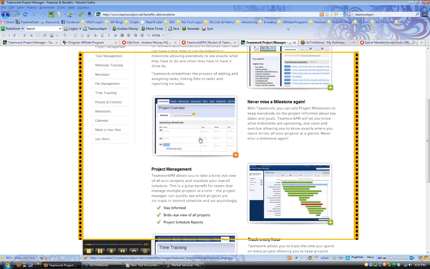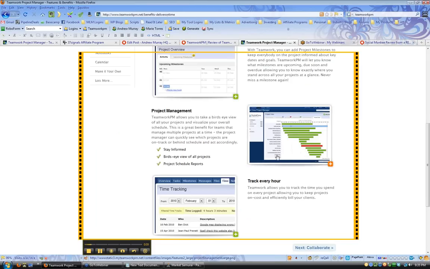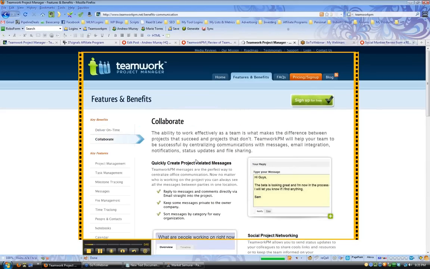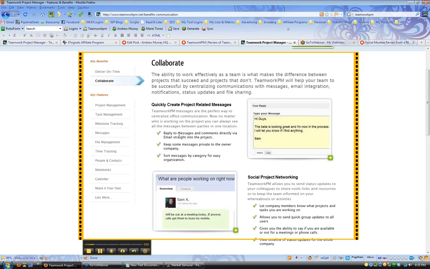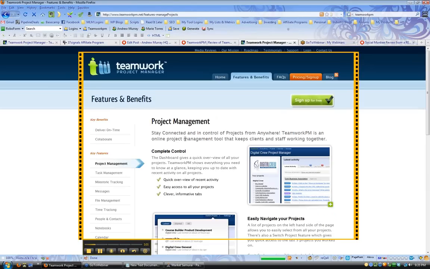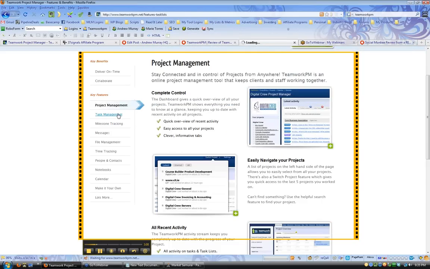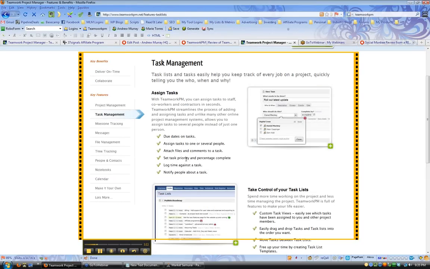It allows you to do milestones, see all your projects in time frame format, time tracking, and collaborate really well with your team. You can reply right via email, and it will be added to the comment thread in your project management software. Project management does everything that you want it to do. Task management: one of the cool things this has that Basecamp doesn't have is setting priority and percentage complete, so it is a little more granular. You can also assign tasks to multiple people, which you can't do in Basecamp.